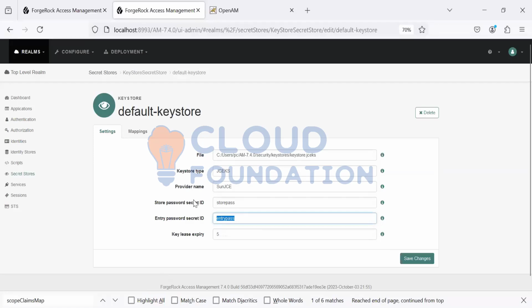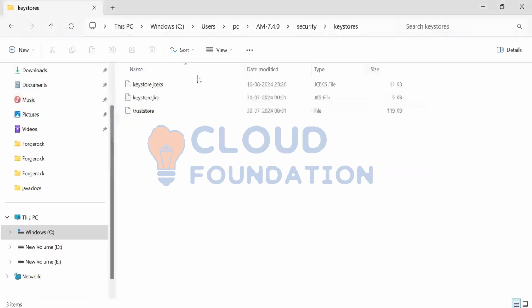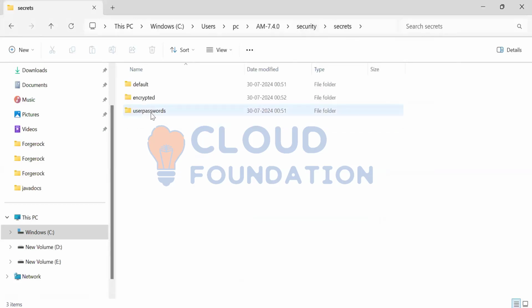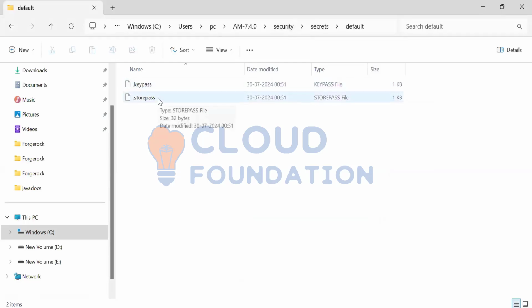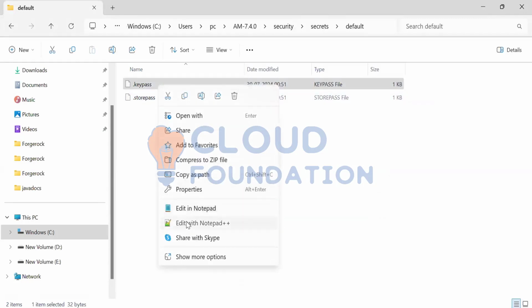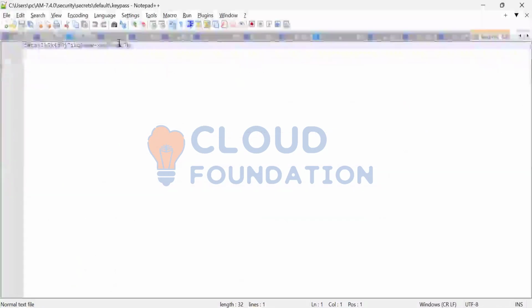And so open the name secrets default dot storepass. You see, we have given permission, security, secrets, and they have provided this default one. If you see the dot keypass and dot storepass, these are the key password and store password for these keystore files. Yeah, if you open it, you will see the value over there.